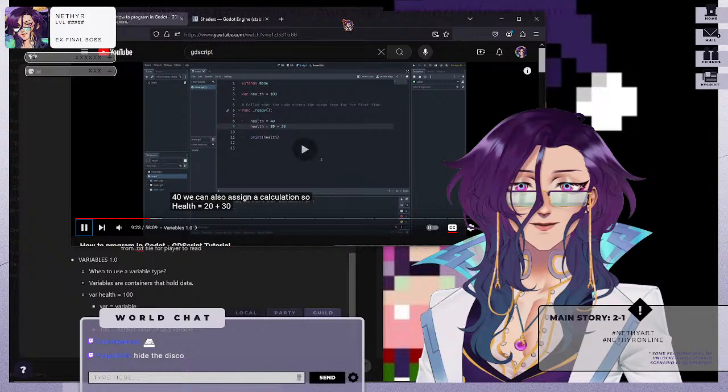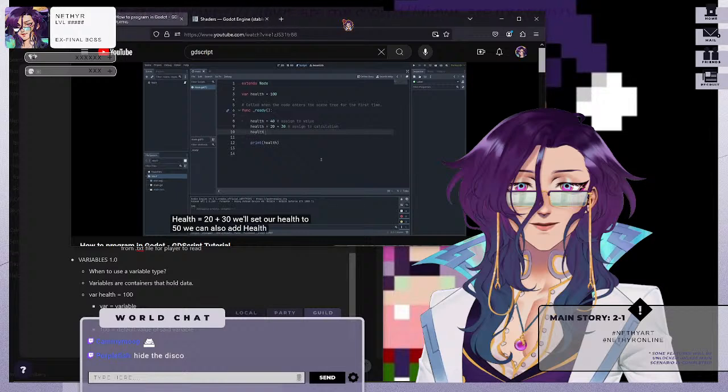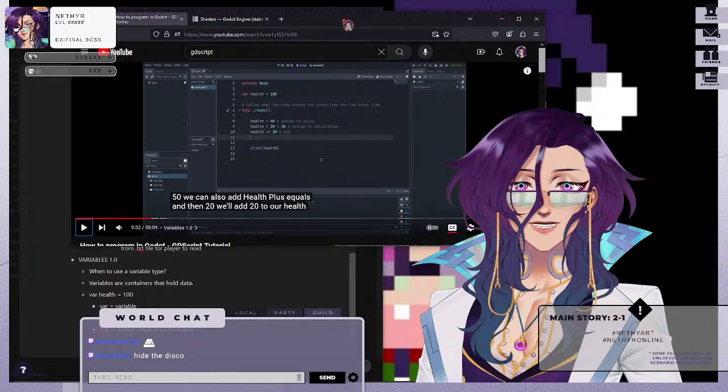We'll set our health to 50. We can also write health plus equals, and then 20 will add 20 to our health. So as I level up, I can do plus equals 20 and go from 40 to 60 to 80. Okay, I'm learning. But can I apply it? I don't know yet.